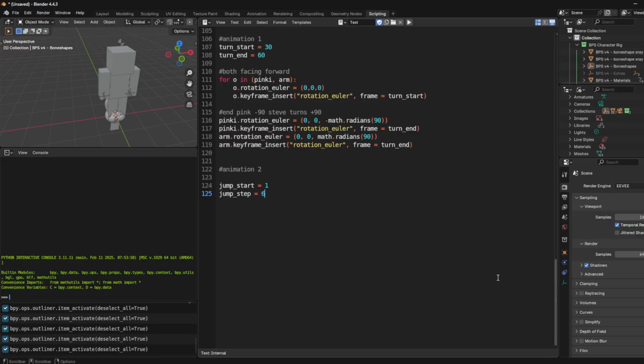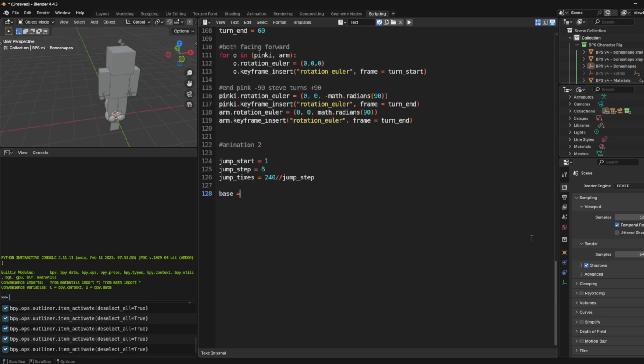So actually, here I'm going to manipulate their motions, but also code something so that they jump consistently on time. Anyways, jump times equals 240 over jump step, and you'll see what I mean later.